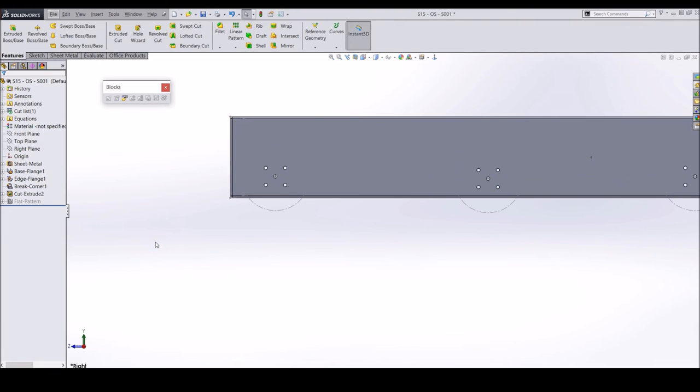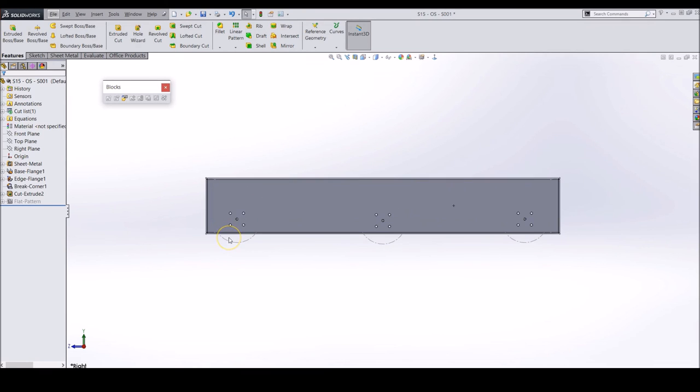The axle supports will be made in a later video. In the next video, we will add a few more important holes for the drivetrain.